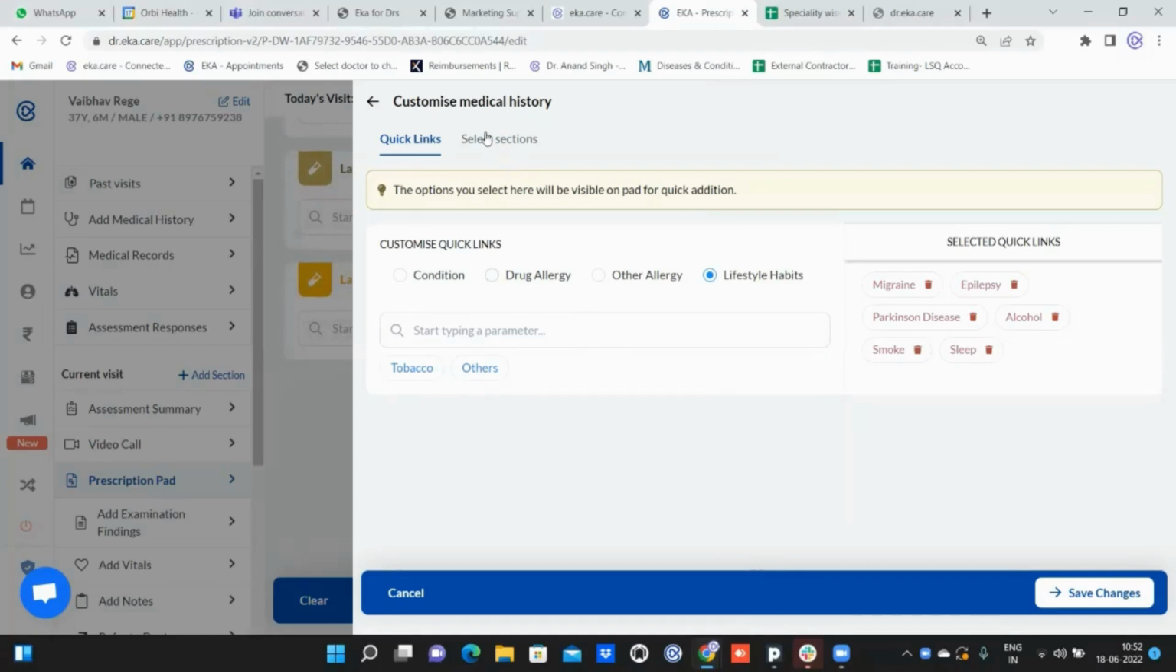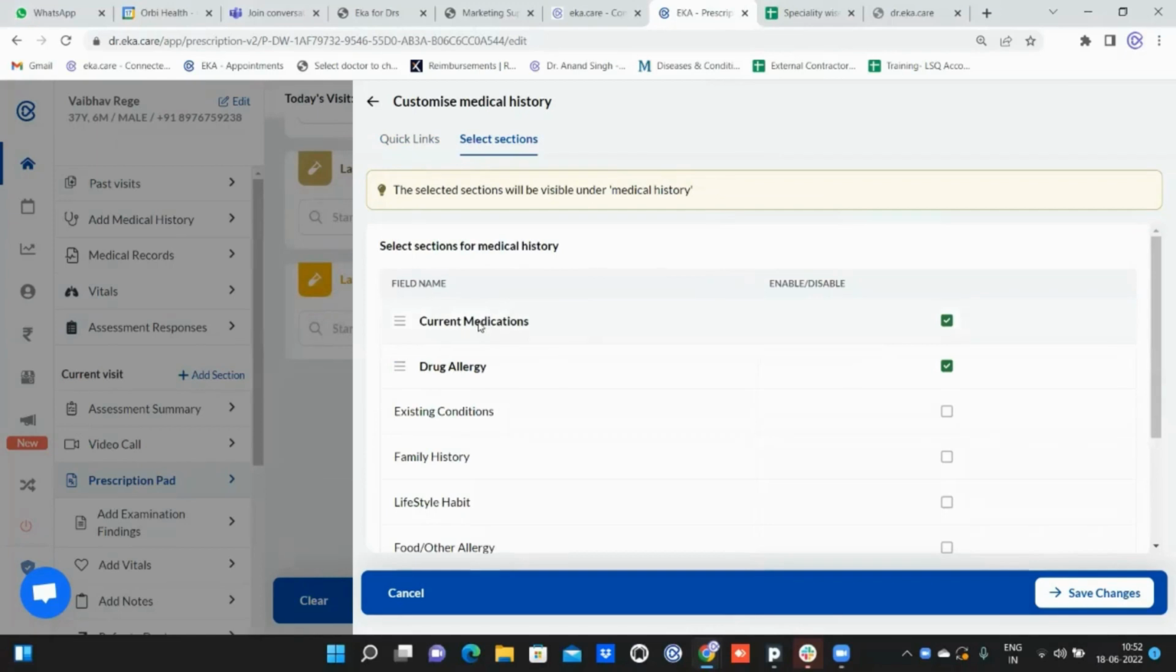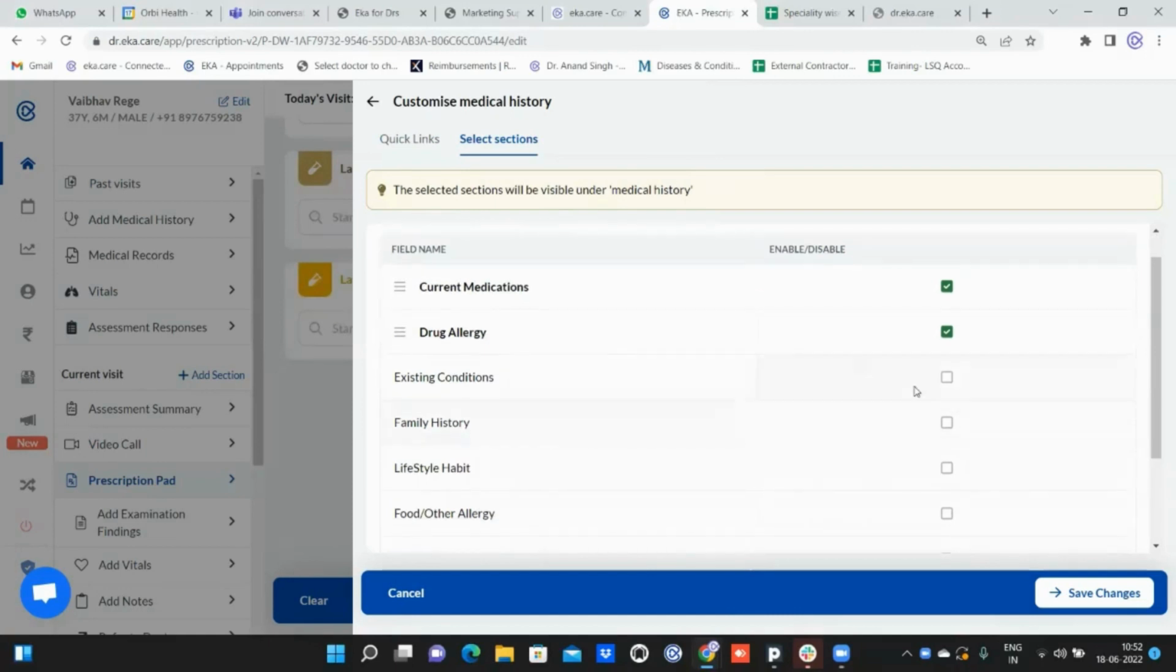If he wants to add some more fields on the pad, he can go into the select section. As you were seeing, I had current medication and drug allergies on the main screen. If the doctor wants to write any existing condition, he can take it there, and that will come on the screen. And he can also move it, like if he wants the existing condition to come on the top, he can move it as well.